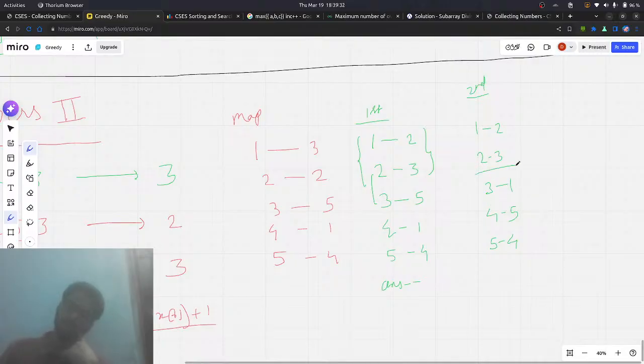We will check for the boundaries 2 and 5. What did we do? We changed their relative positions. Now 3 is before 2, so it will increment the answer by 1. Similarly, 4 and 5, 5 and 4, they are also not in sorted order, so the answer will be incremented by 1 also.